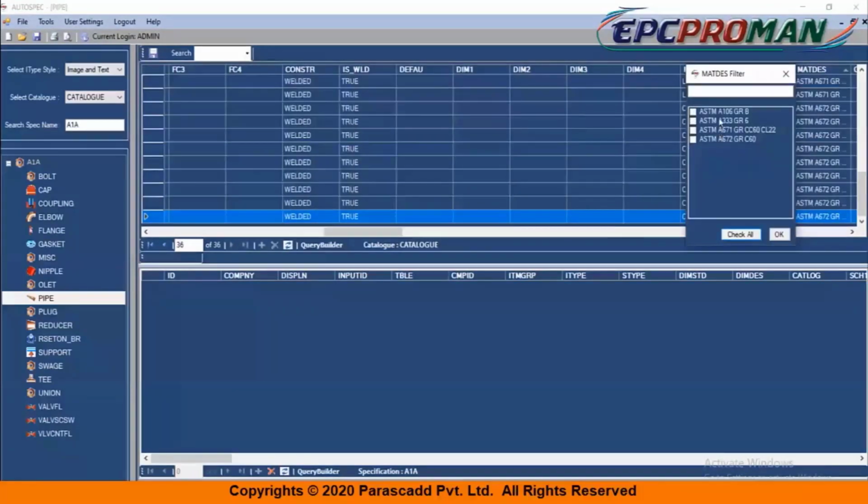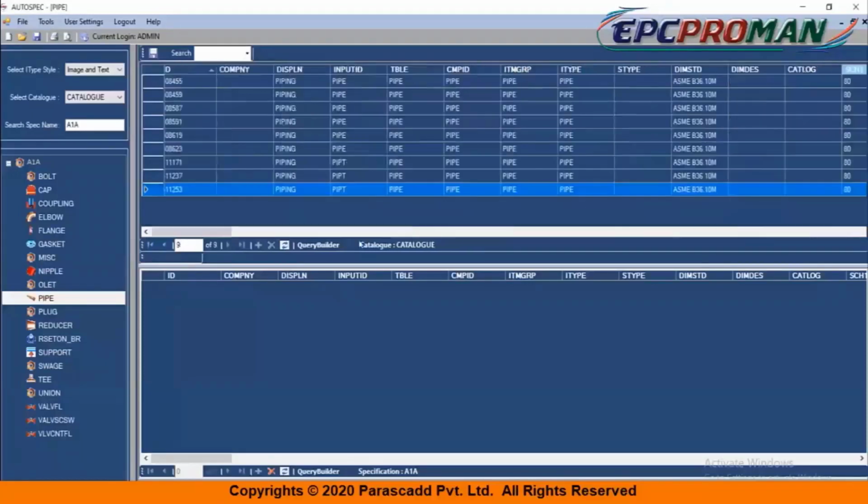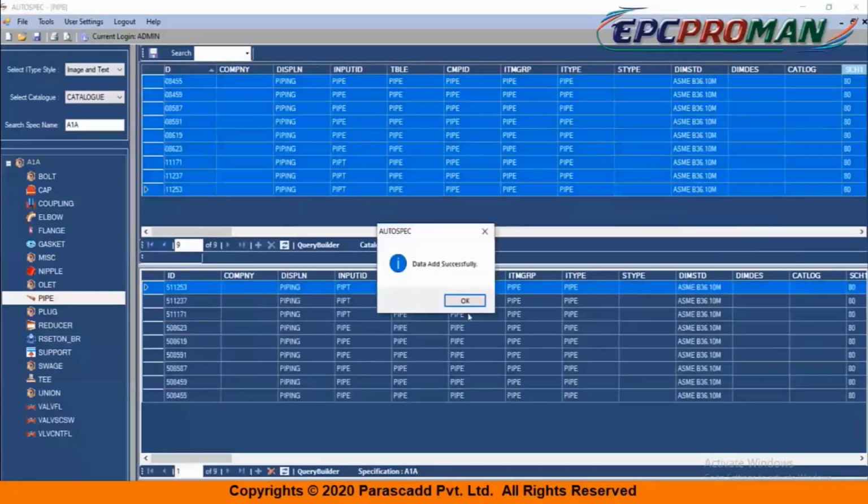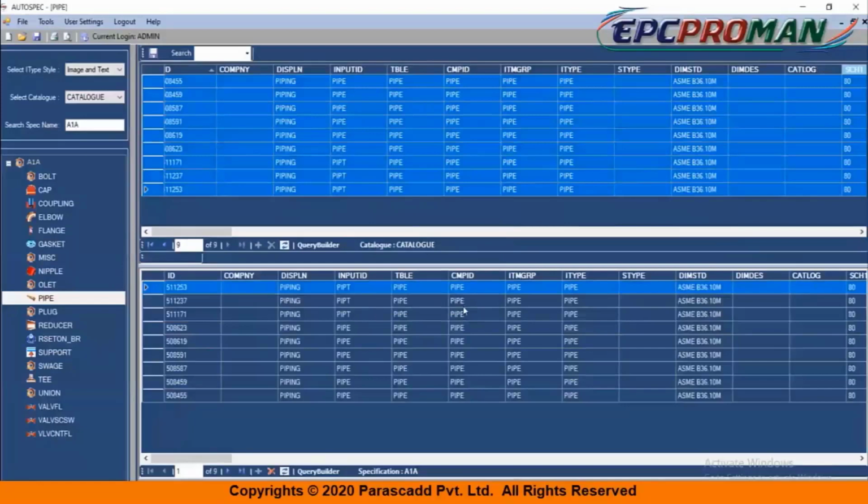You have the uncheck feature and just click and OK, and the filter option for each column is available. So once selected, I can select the complete data, that is pipe, just right click and add to spec. And now my spec is created for my pipe.